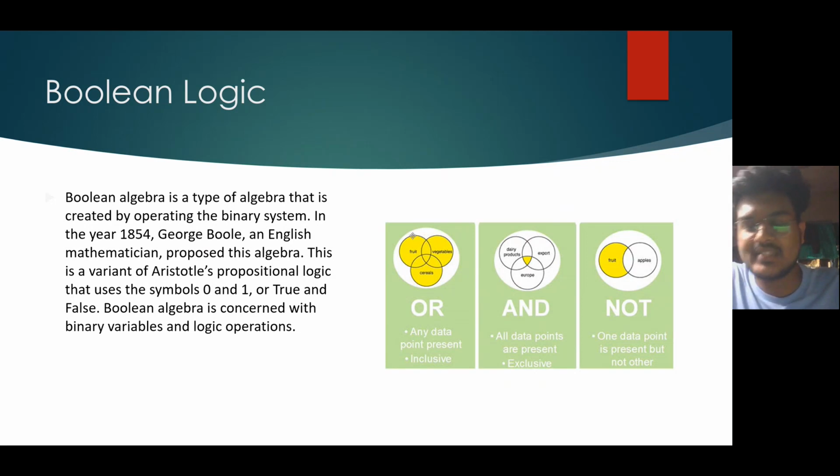Basically, Boolean algebra consists of only two states, that is on and off, that is 0 and 1. And together with only these two states, we make complex circuits, complex designs, complex computers, complex hardware, and finally printed circuit boards. In Boolean logic, we have three basic operations, that is AND, OR, and NOT.